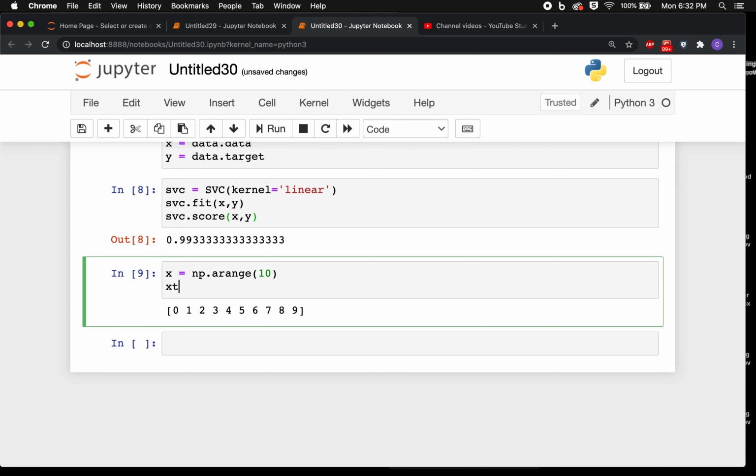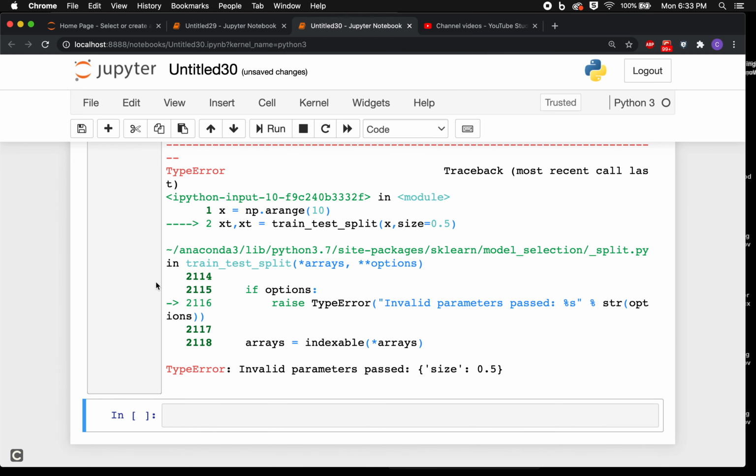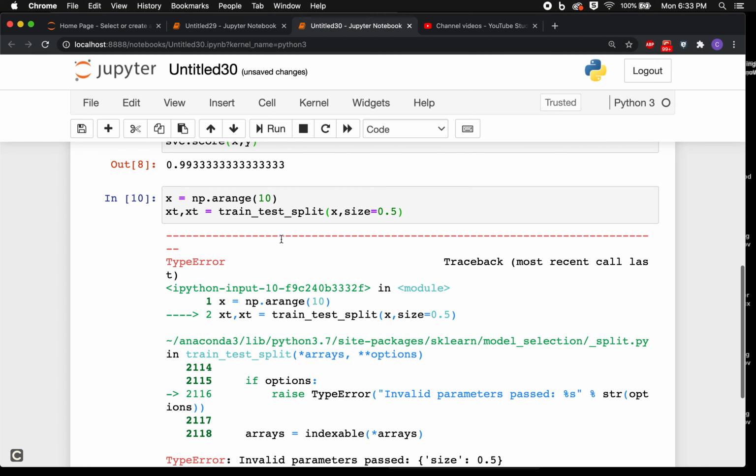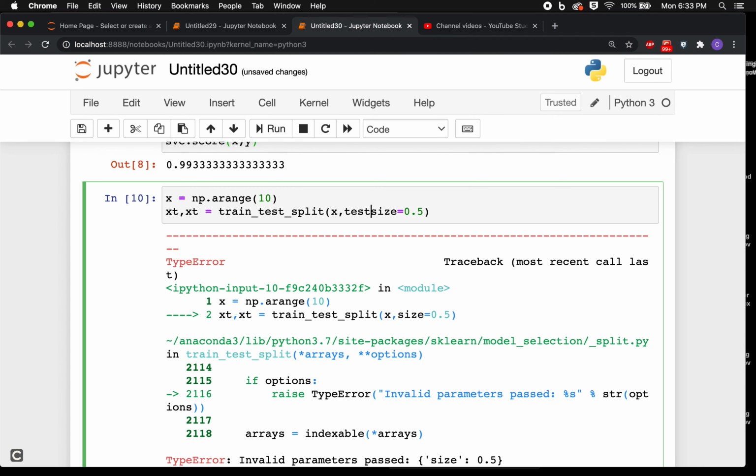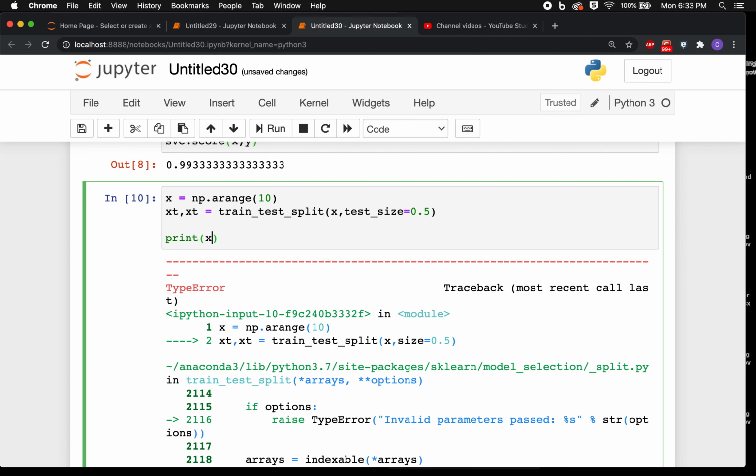So I can say X train, X test is equal to train_test_split. Then I'm going to pass in X, and set the test size equal to 0.5. Test size, I'm sorry. And then I can print X train. Let's call this X train.